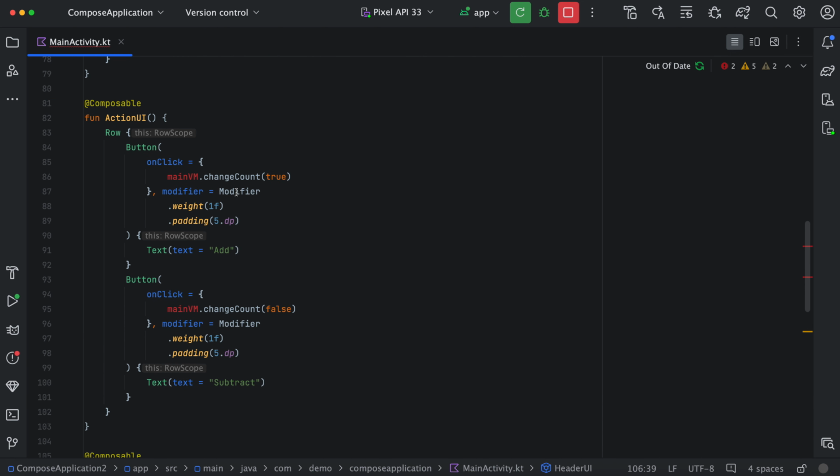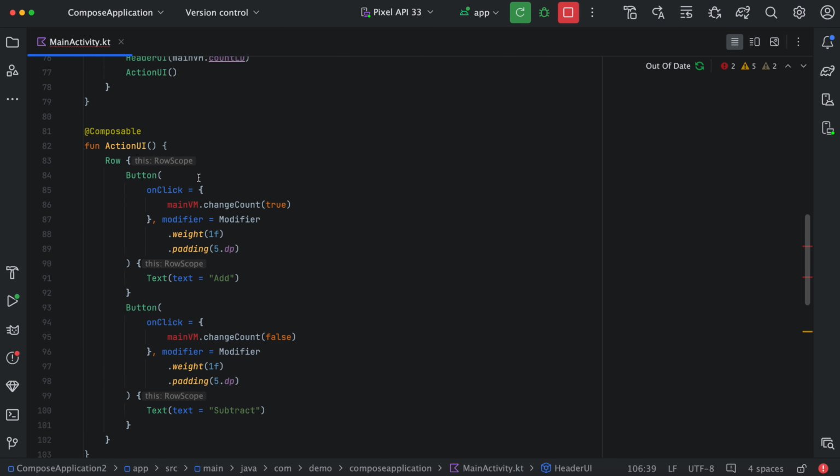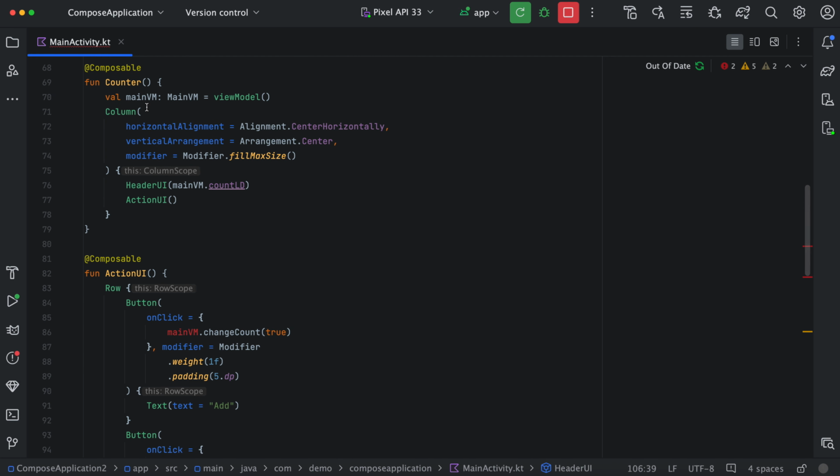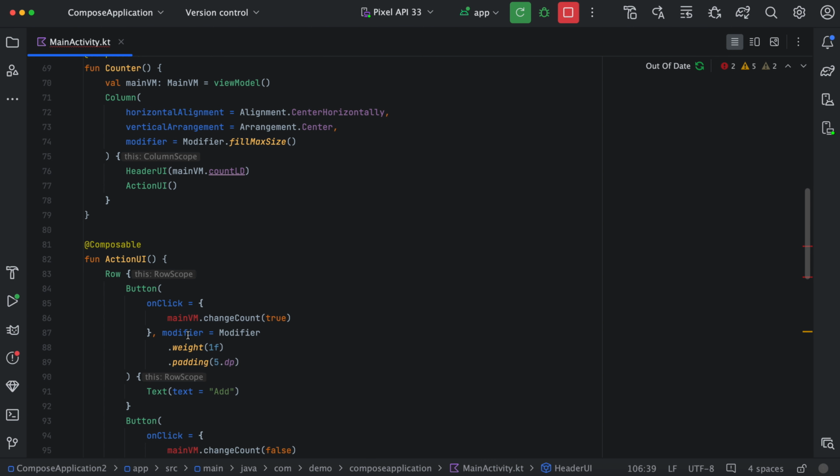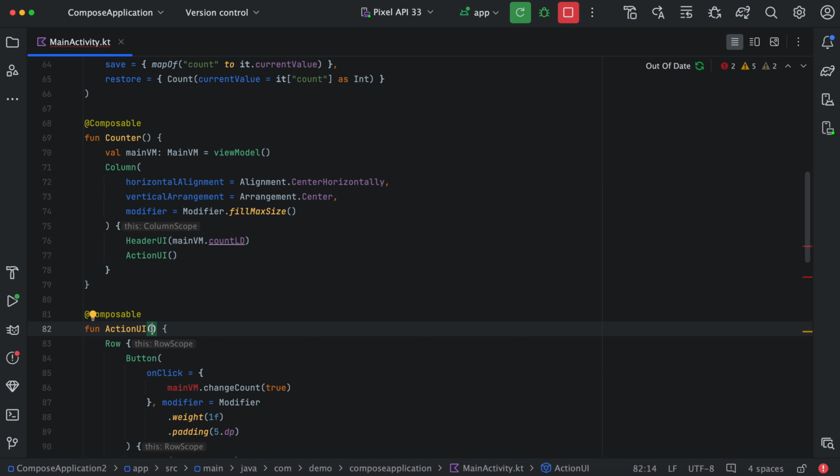Now next thing is for this function, we need to send an event back to the parent function. So to send an event back to the parent function, we need to use lambda expressions. So here, we need to expect a value from this function. So we will create a lambda expression here. We have a function which will give us a boolean value and it will return nothing. So we will use Unit and we will name it as action.